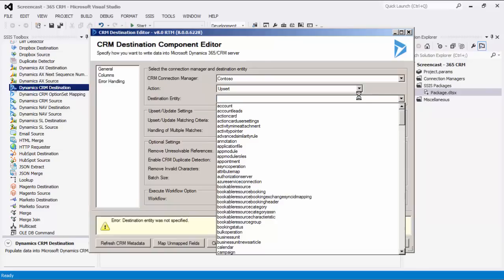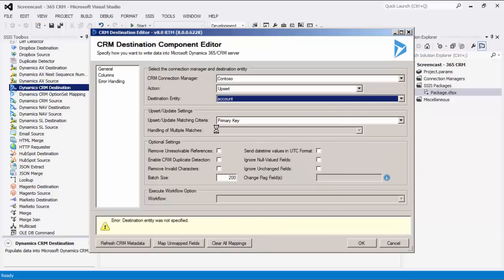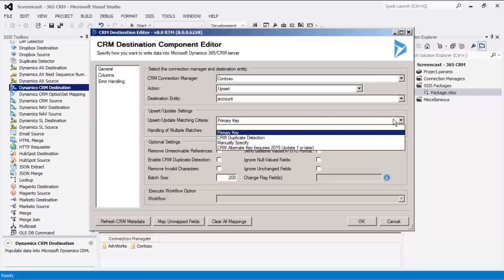Next, we'll need to specify the destination entity, which is the entity you want to write data into. In our case, it will be account. For the upsert action, we need to define an upsert matching criteria. As mentioned before, these 4 matching criteria options also apply to the update action. The first matching criteria is primary key, where we use the CRM record's GUID ID to identify whether the record is an existing record in the target system. If it does not exist, the upsert action will create the record.